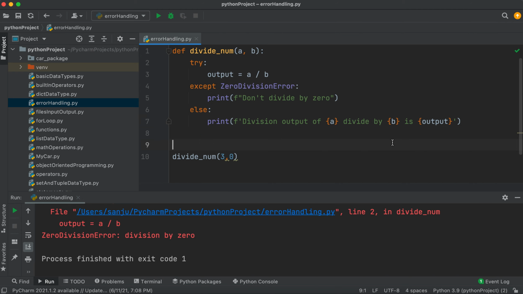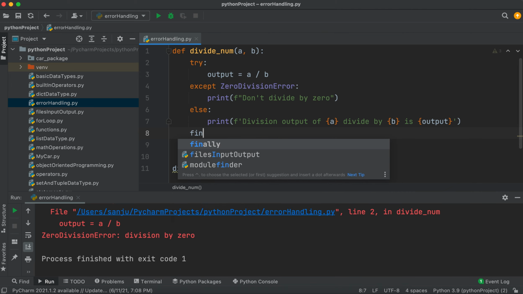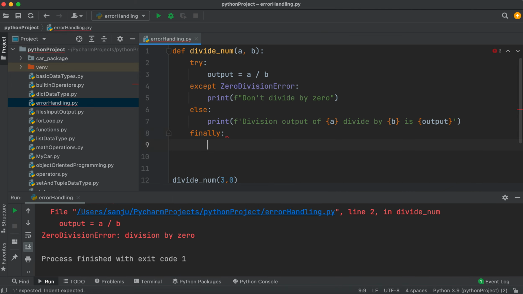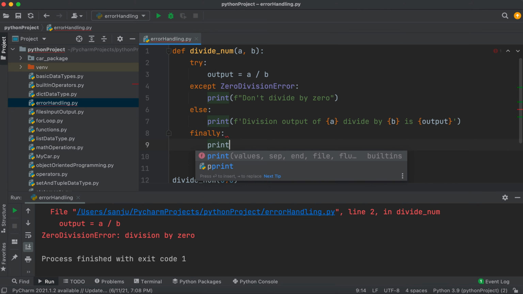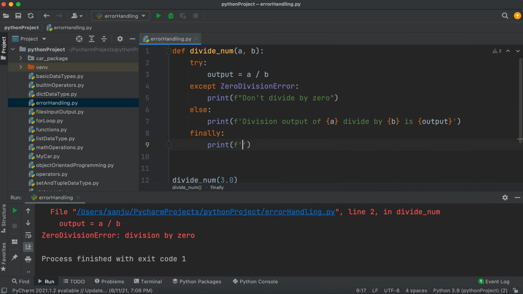Okay, so we'll say this is the output, and let's use the finally here for something just for fun. Say finally, print, and we can say just like this method is executed. Divide num executed. Okay, so now let's run this.